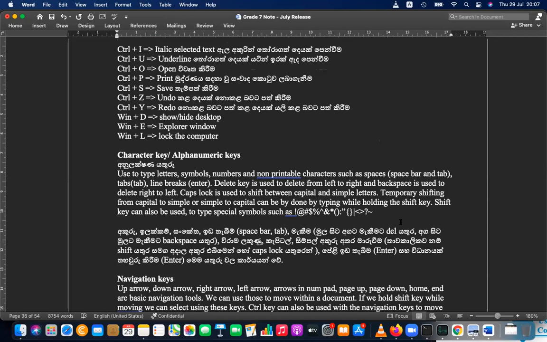Then the next important thing is alphanumeric keys, or character keys. What is alphanumeric? Alphanumeric means alphabetic and numeric: A to Z, symbols and numbers. Those are called alphanumeric keys. Most of the keys in our computer are alphanumeric. For example, they type letters, symbols, numbers, and non-printable characters.